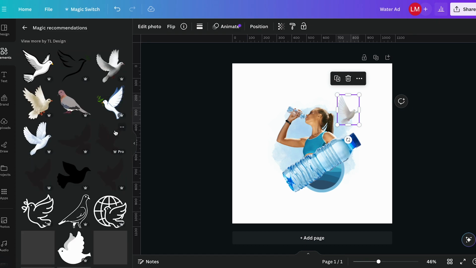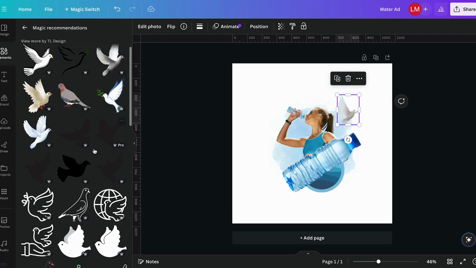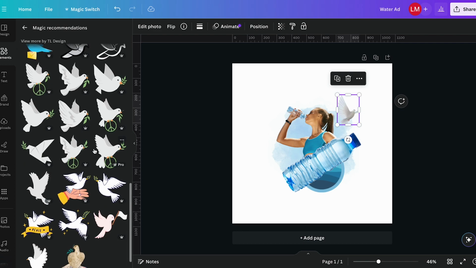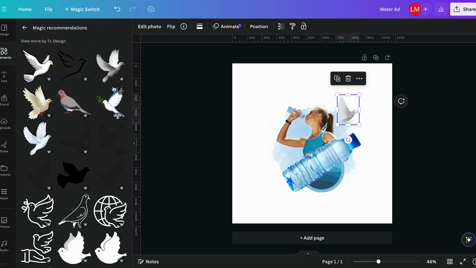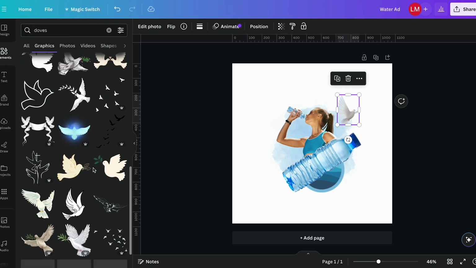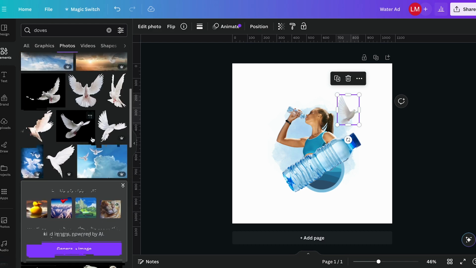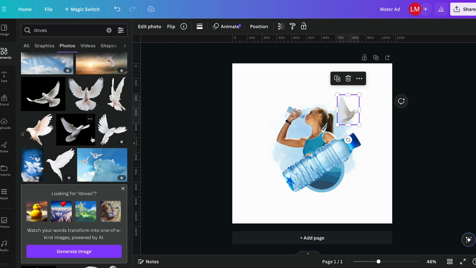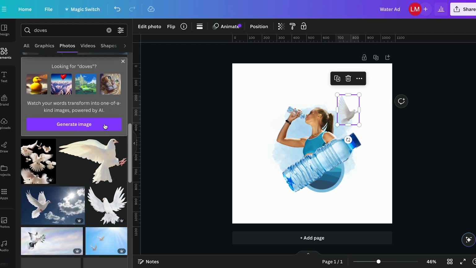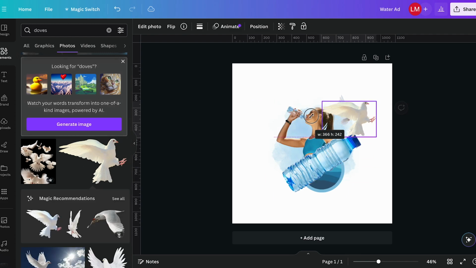I think I'll search again here and find something else. Is there anything else? Well, okay. I'll just go back and scroll down here. Let me try photos. Okay, so under photos we have this one here. I like this one. I'll reduce the size of this one and make it much smaller so that it looks like it's further.